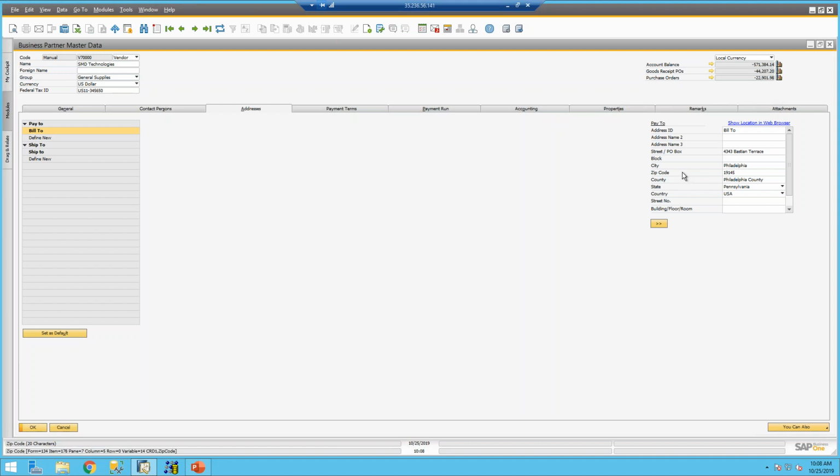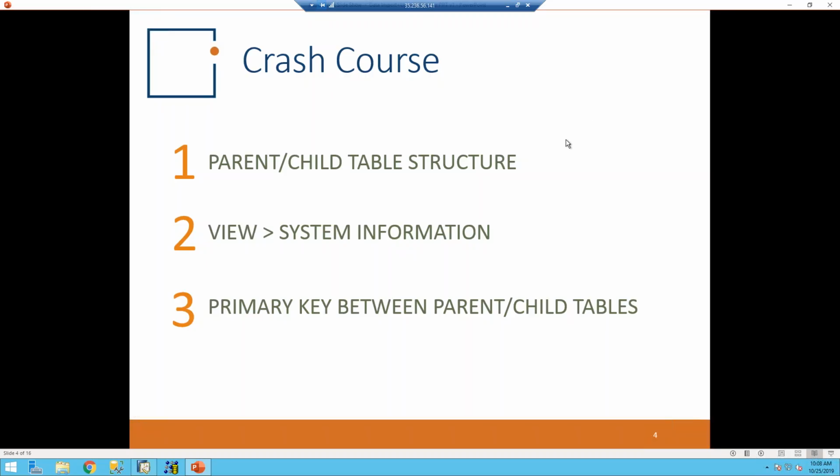So I know the crash course was a lot of information in a short time, but feel free to enter any of your questions into the chat, like I said. Otherwise, from this crash course, if nobody has any questions, we are going to start to take a look at the Data Transfer Workbench.